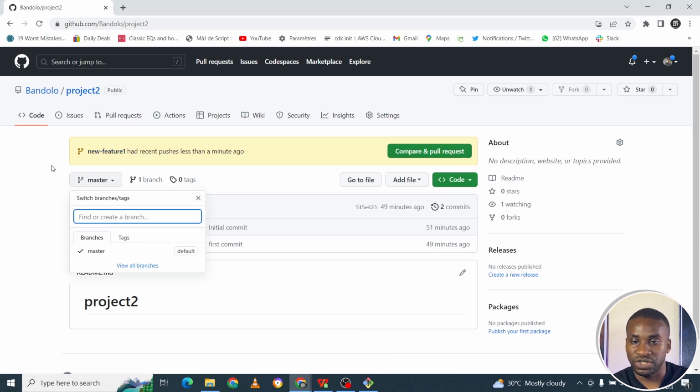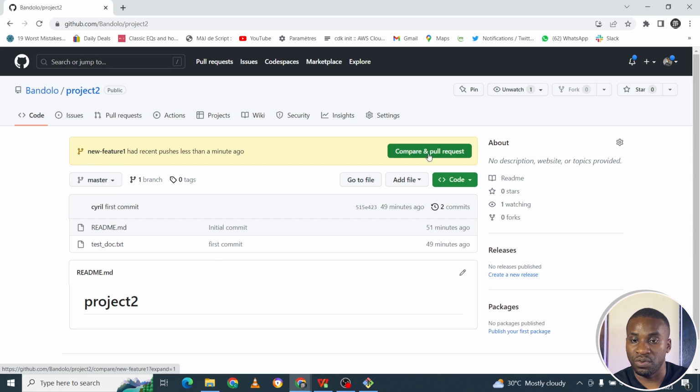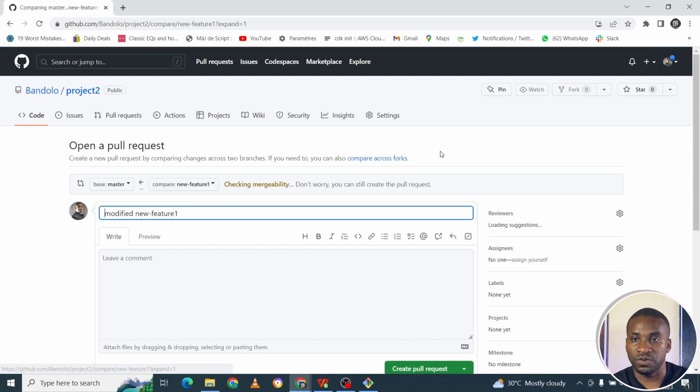That's your new feature. Now it is asking for the pull request. That was a new branch that I'm trying to push here. So if you go here, you can decide to go to compare and pull request, as you see. This is when we are trying to do some code review.